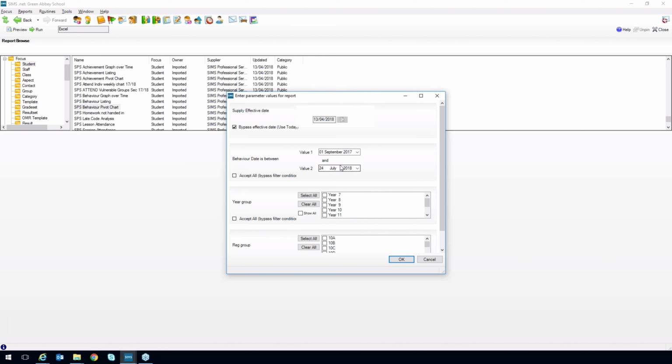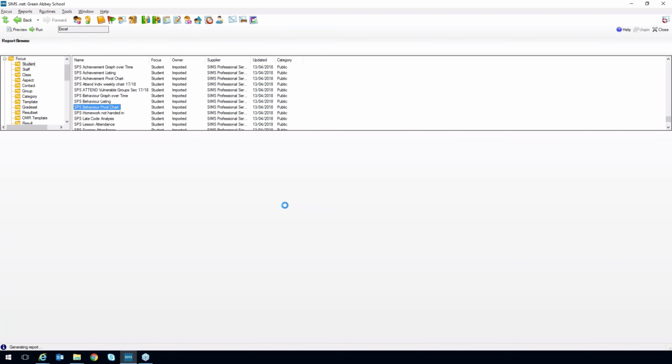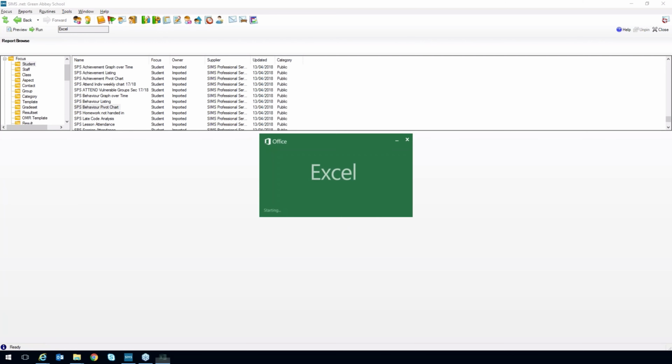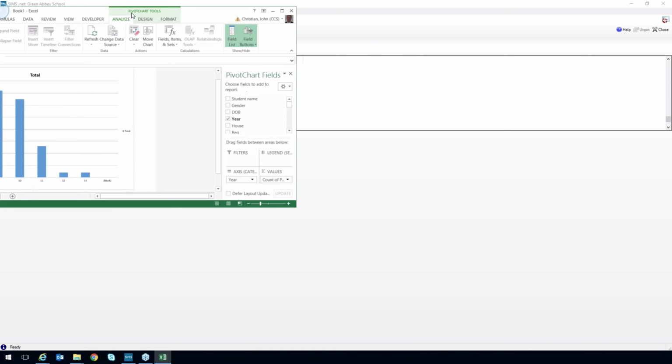Our training day doesn't have much in it, so I'm going to leave the default dates as they are for the whole year, and I'm just going to accept both of these parameters here and click OK. And here's the report. Keep an eye on the bottom left-hand corner here for how many lines there are in the report. It went through too quickly for you to see, but it depends on how much you use the module. Here it is.